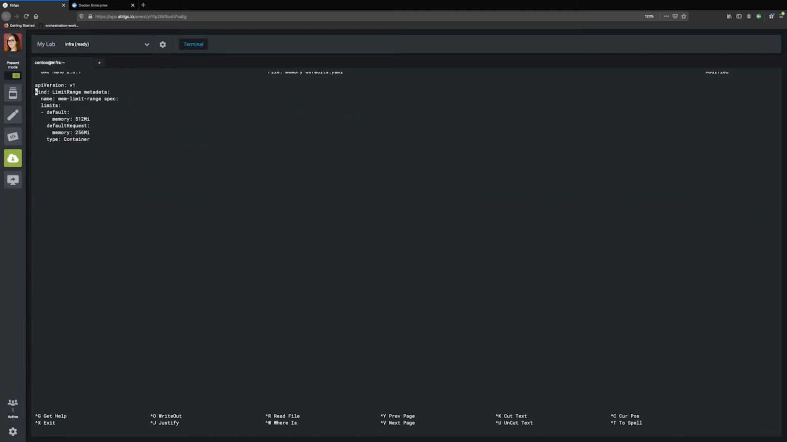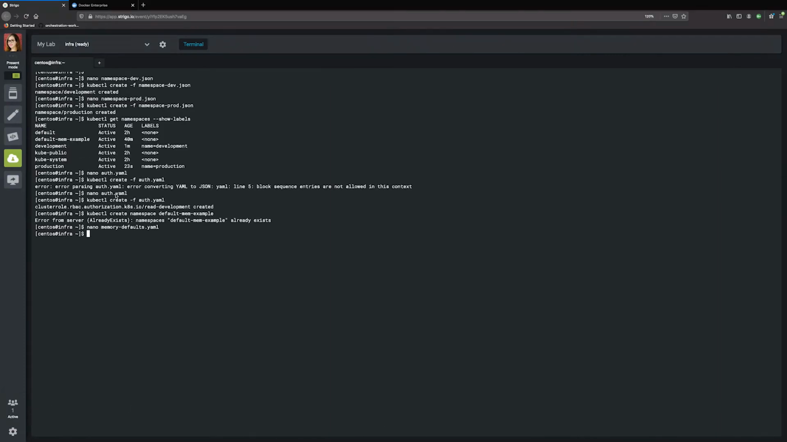And then let's separate that metadata information. Okay, and everything else looks good in here. Save these changes. Then let's go ahead and apply this. I'm going to do a kubectl apply and apply that memory defaults YAML to that namespace.